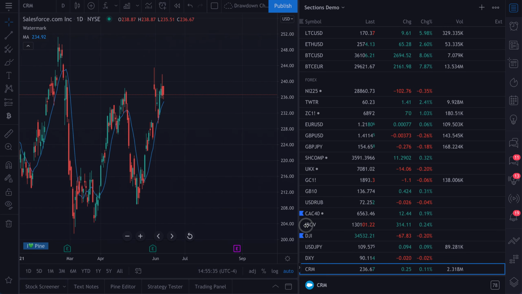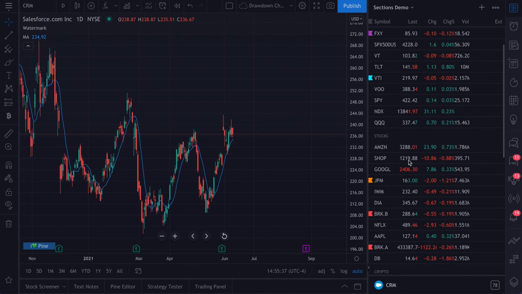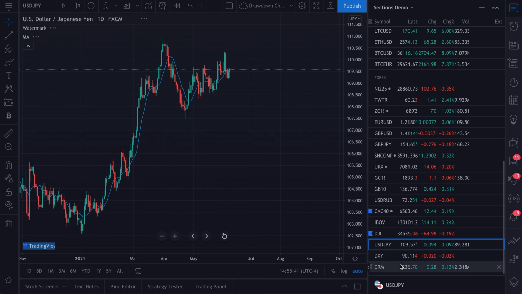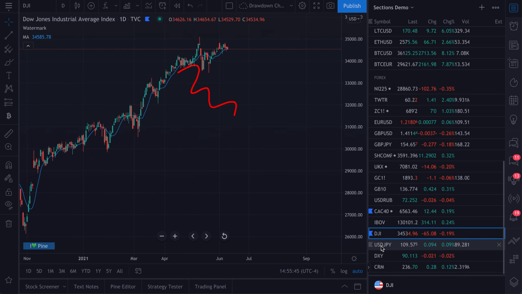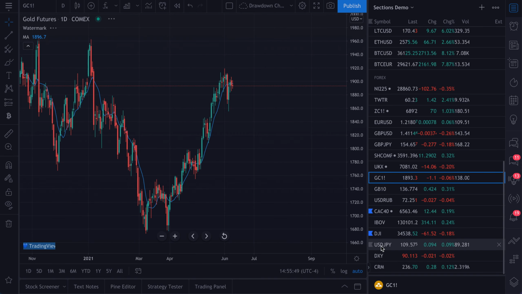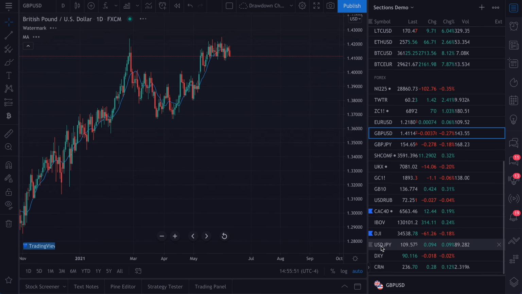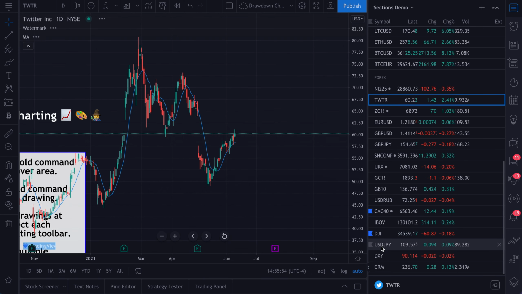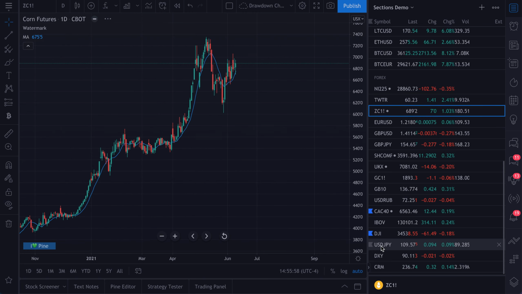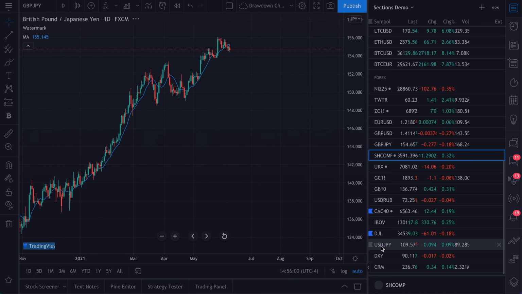A few other quick tips for the watch list, by the way: when you have your watch list open, you can press the up arrow. So watch this area right here, and we're going to click up. We're going to click up again, and we're just going to keep clicking up. So you can very quickly scan your watch list by using these up arrows, and you can also go down by doing the same thing and clicking the down arrow.